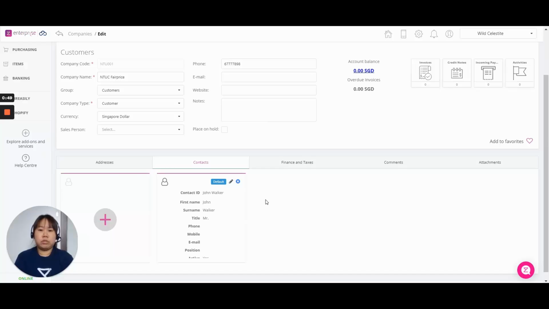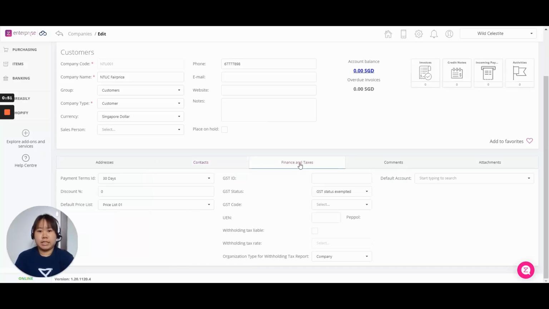Now let's move on to the next tab under Finance and Taxes. Under Finance and Taxes, this is where you would assign payment terms as well as tax codes against all your customers. Under Payment Terms, this is where you would select the agreed terms with your customers, and this can be set up under Settings under Finance and Banking.